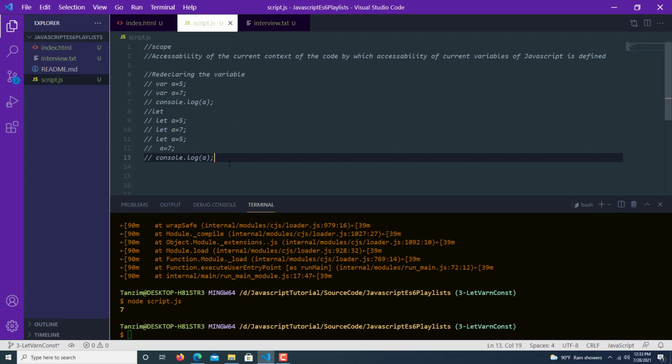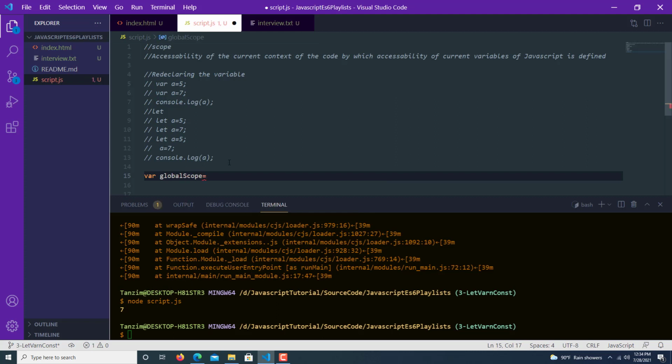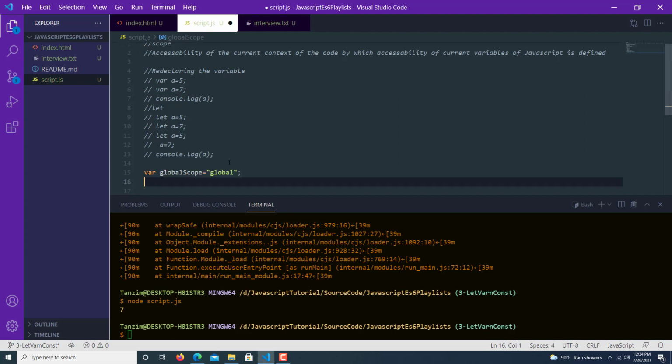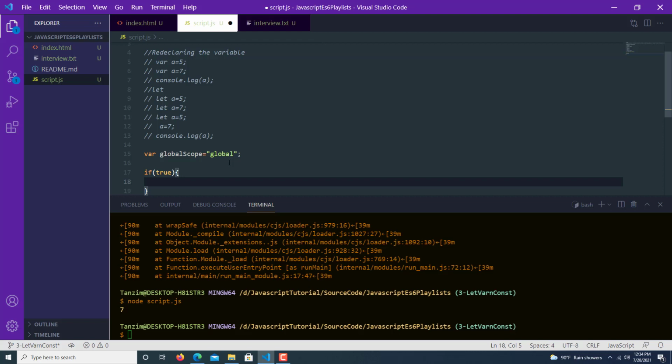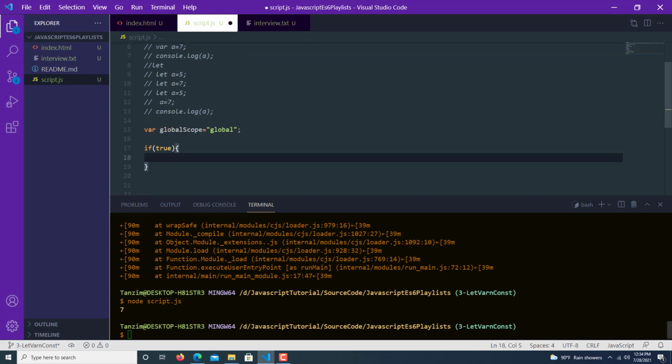And now let us talk about scope. If we declare like this, let us first start with var. In var, global scope equals to global. Now, while something is inside curly braces, in future you will learn about conditions, this is a local scope.